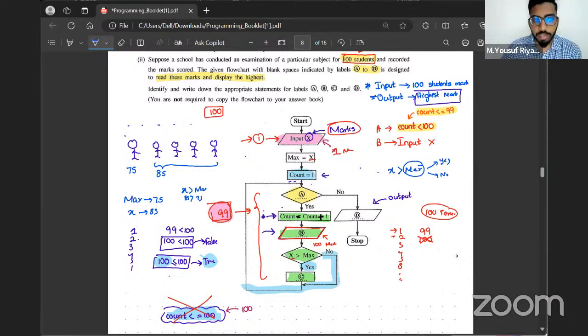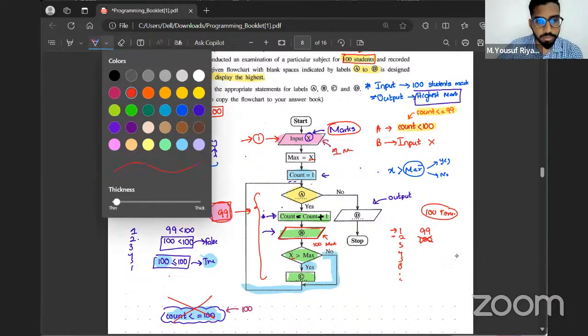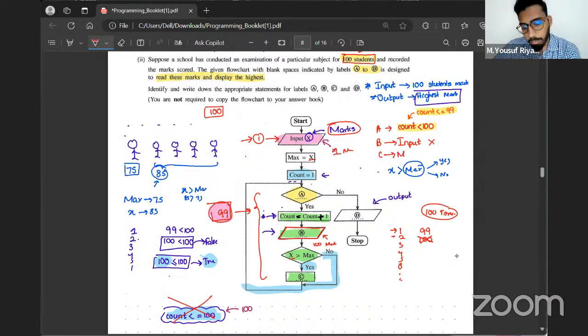All this time the max variable had the value of 75. Now the second student got higher marks. So because the second student got higher marks, I'd say okay, 75 is not the highest. Highest has to be changed to 85. So that's why when X is greater than max, that means if the entered marks is greater than the currently existing highest marks, I'm going to say max is equal to X. So this is going to update the value of the highest marks. It's updating the highest marks only if the marks is greater.